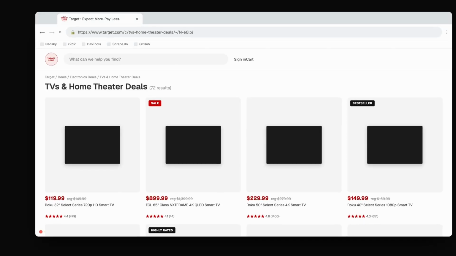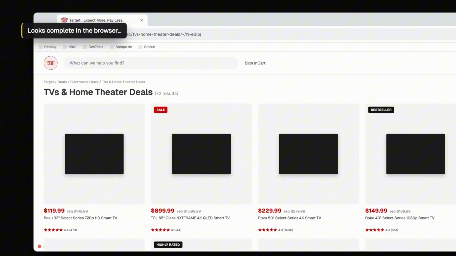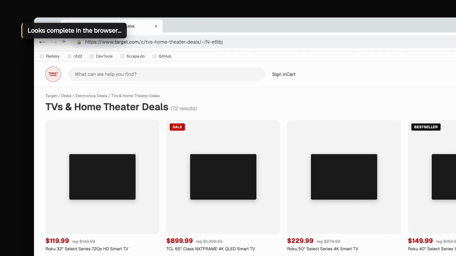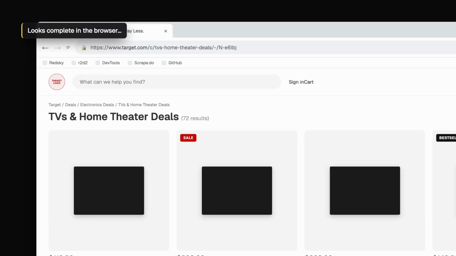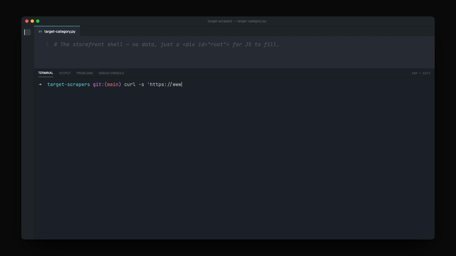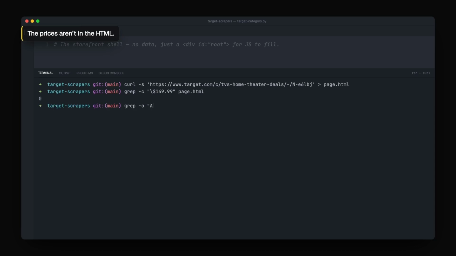Target.com works fine in a browser. Prices, ratings, bestseller badges, all right there. But send a plain request to the same page and you get HTML that looks complete and contains none of it. grep for a price? Nothing. The storefront is a shell. And Akamai Bot Manager is watching the door.